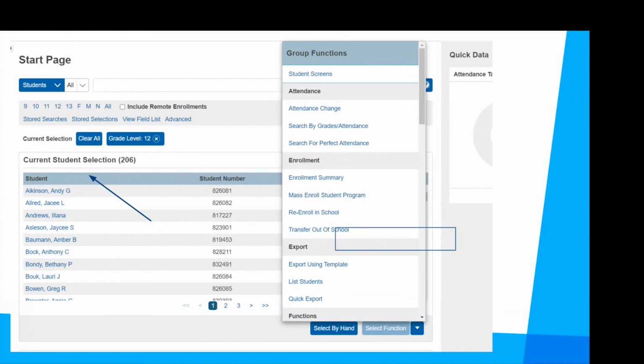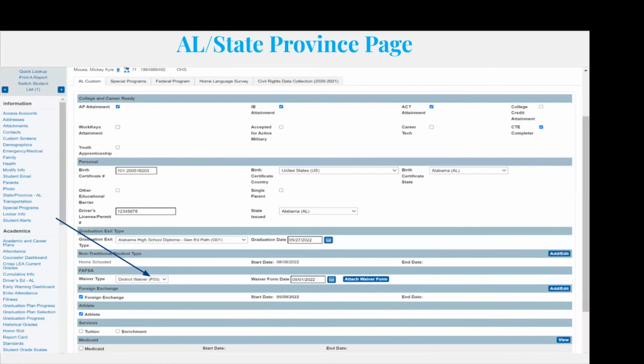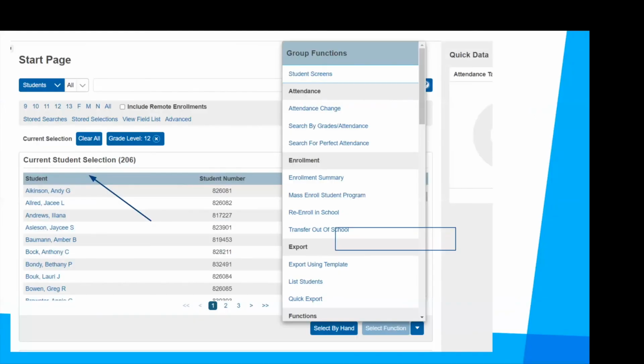If you were to go to a page, let me just go back here, you would have 3 different options. Most PowerSchool systems are set up with 3 different options. And I'll show you those 3 waiver type options in just a minute. But what you would do, you would select those students first, okay? So notice here, I selected 206 of my 12th grade students.